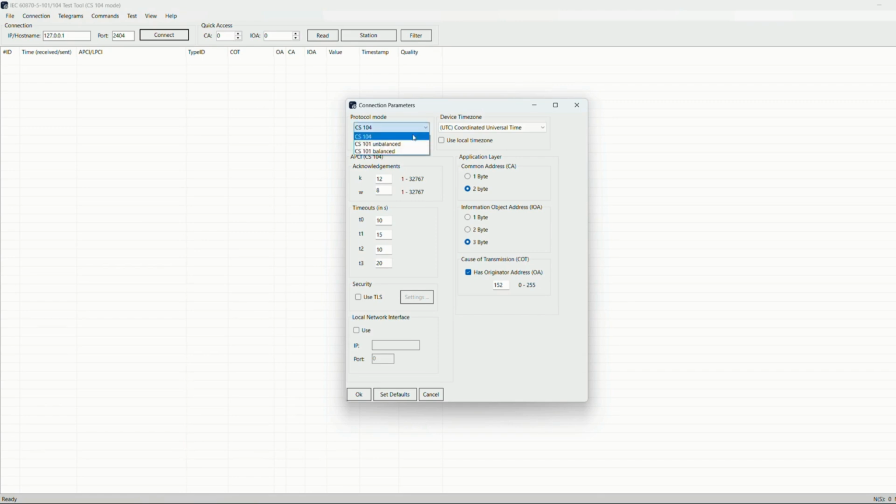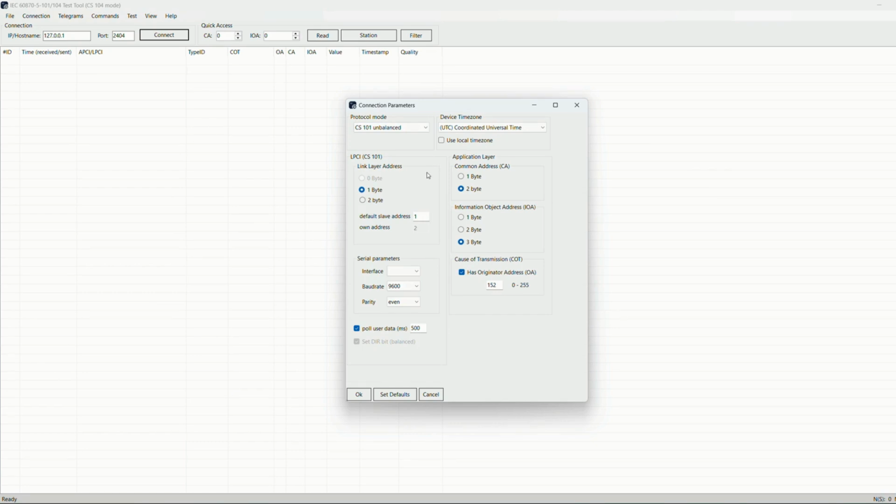First, select the protocol mode. You can choose CS104 for TCP/IP communication or CS101 in either unbalanced or balanced mode for serial communication. Depending on the selected protocol, you'll see protocol-specific communication settings. When CS101 is selected, the dialog displays the serial communication settings.